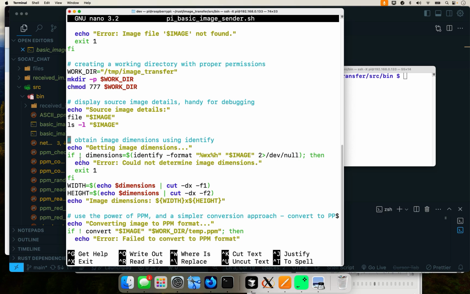Here's getting the image dimensions. It's making sure that it uses identify from ImageMagick in order to know what the dimensions are for the width and the height. That's what it's doing there.